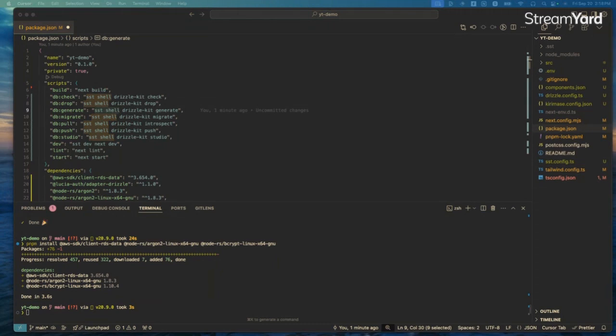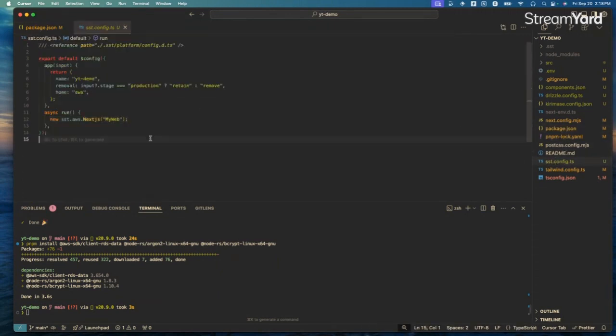So once we have that, the next step is we need to go back into our SST config file. And what we'll do here is we'll add a VPC resource, and then we'll add an RDS resource where we want to deploy that inside of the VPC. And then finally, we're just going to link the RDS resource with our new SST Next.js web application. And what this does is by linking it, it gives us all the right permissions to be able to access the RDS instance from our Next.js application.